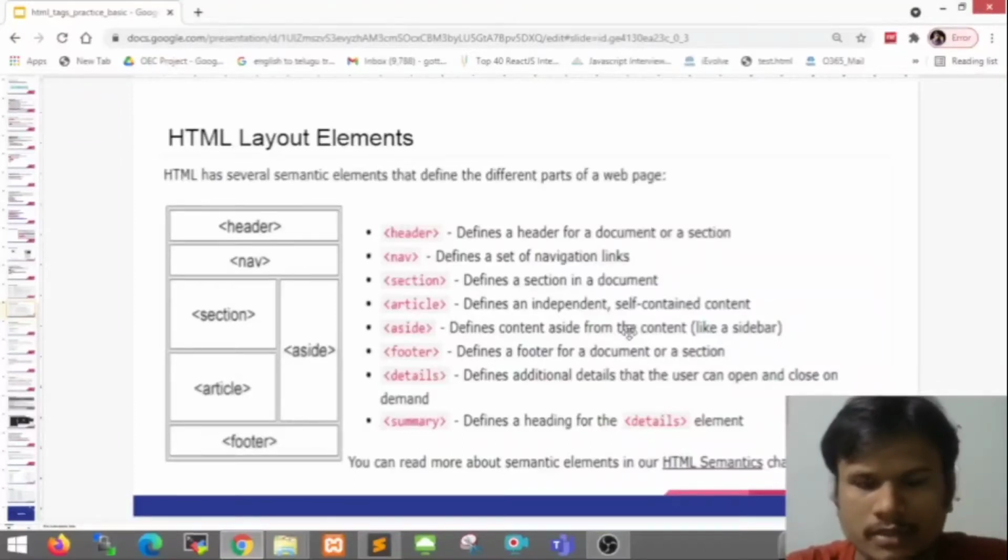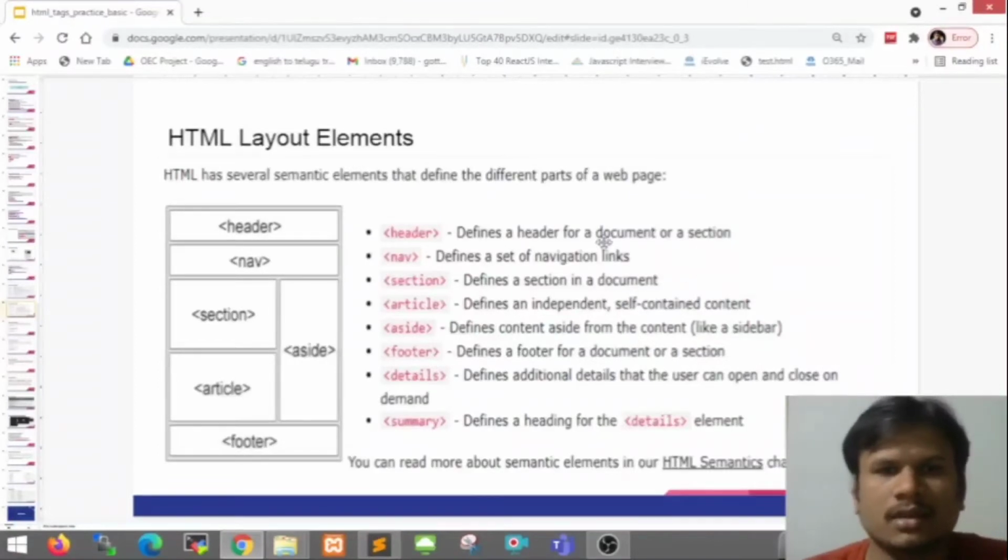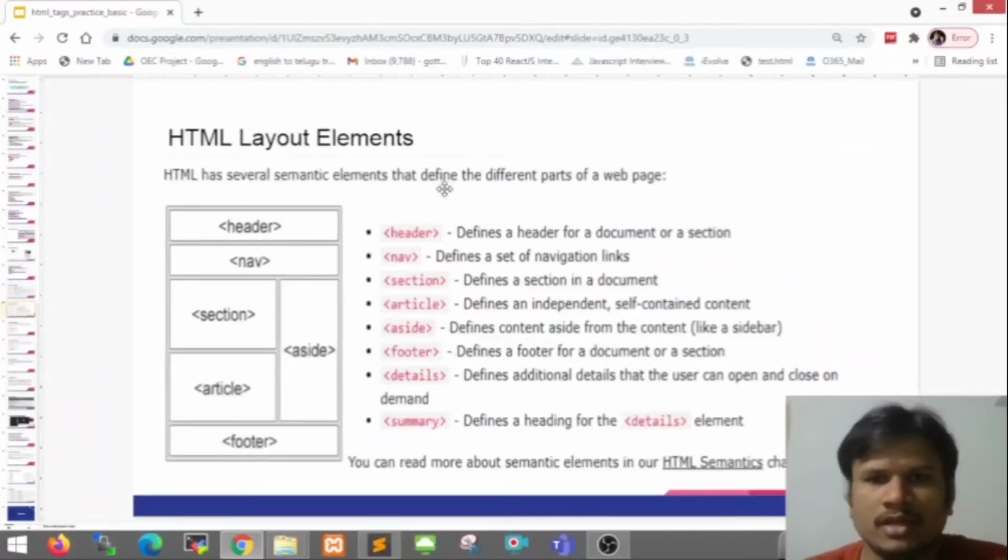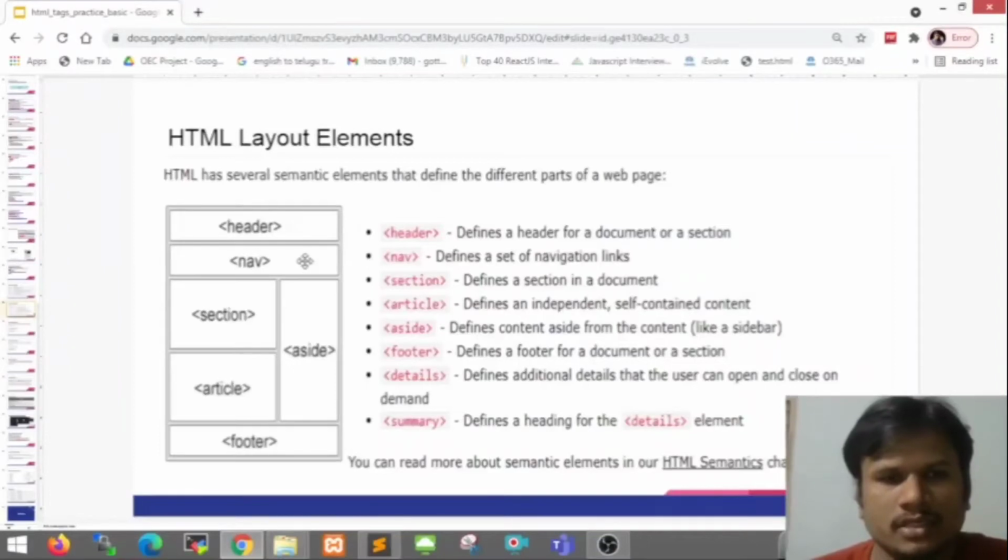I am your Naresh. Today we are going to discuss the topic HTML layout elements. HTML has several semantic elements that define the parts of the web page. If you create a web page, then you need some semantic tags. First one is header.